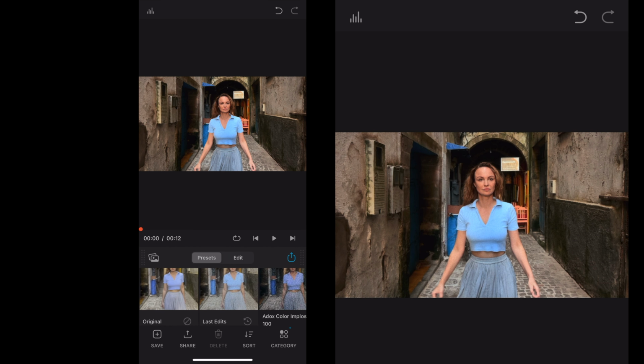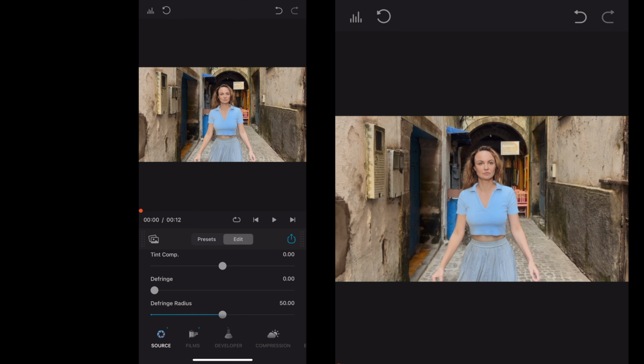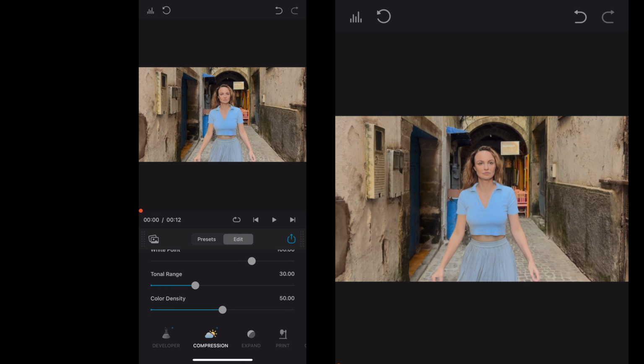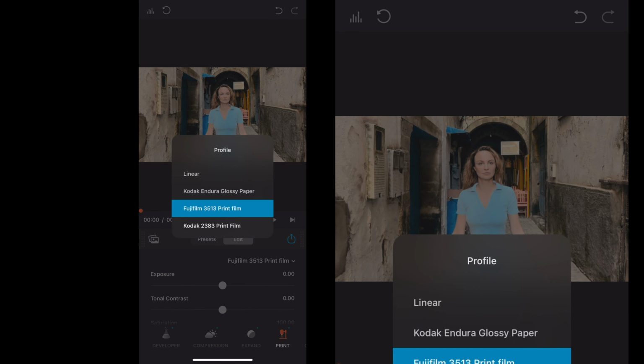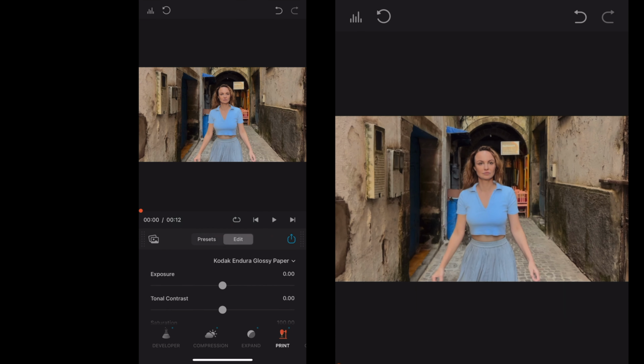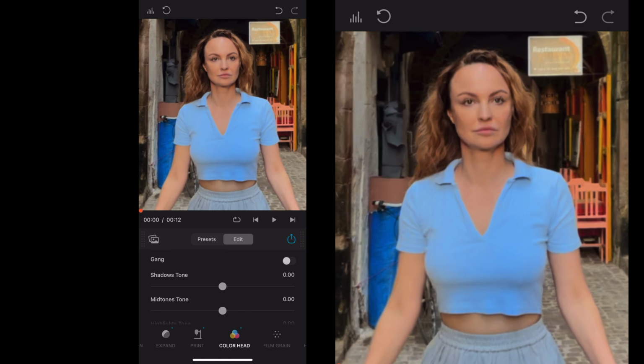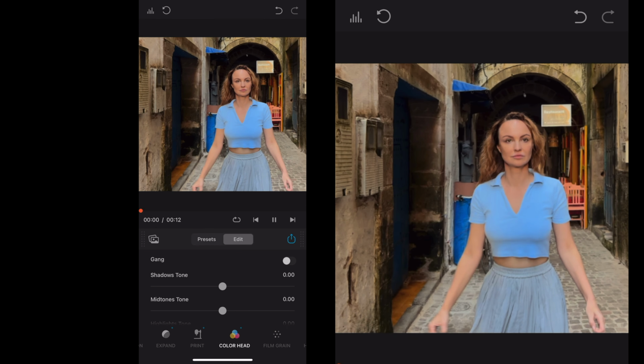You have the source, all is the same. Developer, compression, expand, print. You can print on different films or on a glossy paper like we did before. You can change the exposure values, you can change the tonal contrast, you can change the color density. So all of the same tools are right here on your iPhone. It's just a bit easier for me to work on the computer or on the iPad, just a bit bigger screen, but you can do pinch to zoom in, you can play it back.